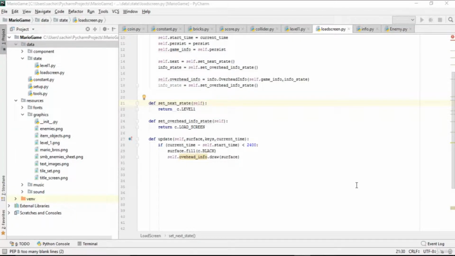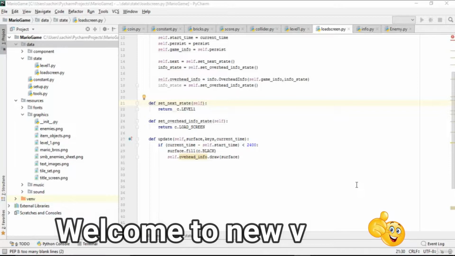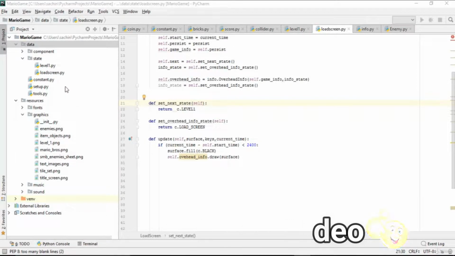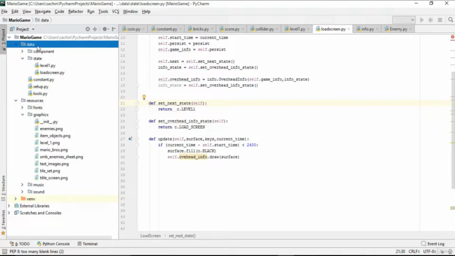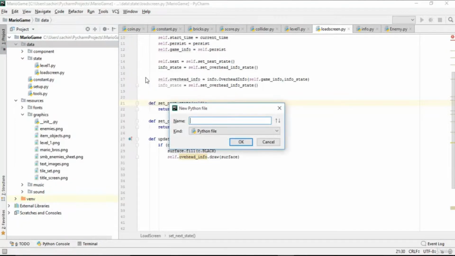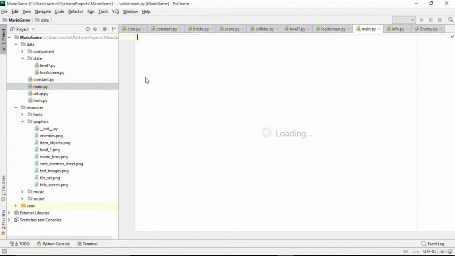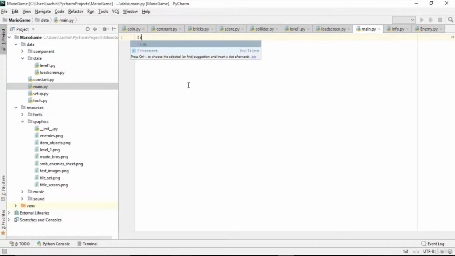Welcome to this lecture. In order to run this game, we now have to create the main, from which our load screen can call all of the screens or modes of the game. So let's go into the data directory, create a new Python file, and name it main. Here, first we have to import setup and tools.